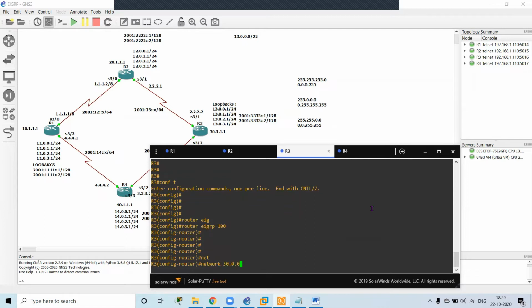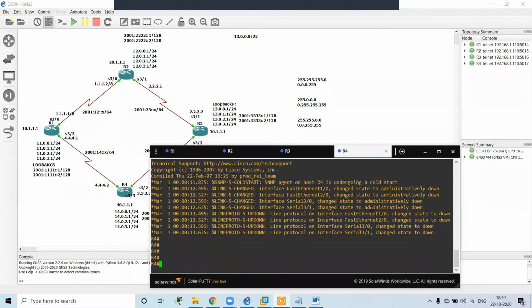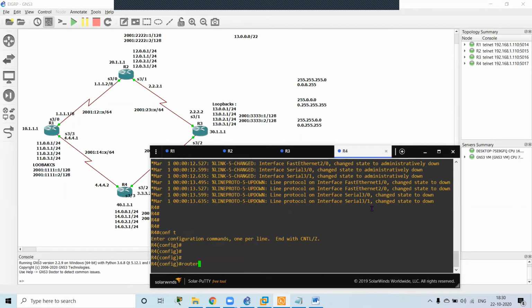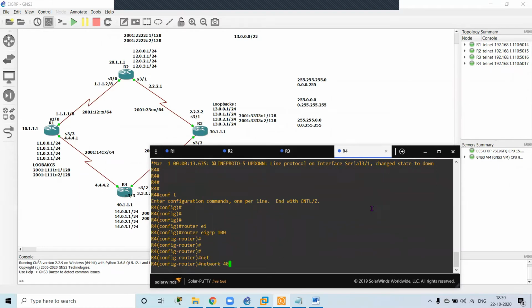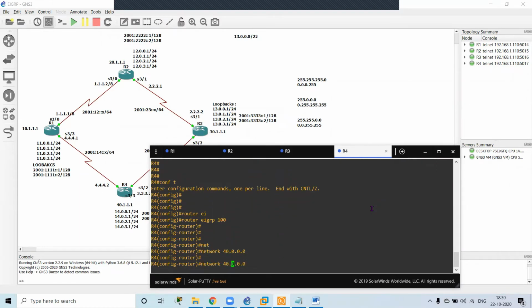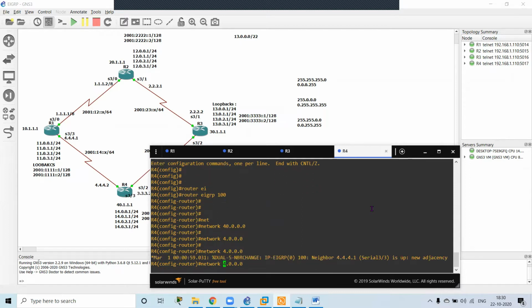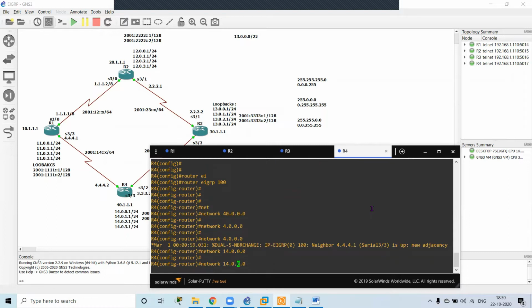Network 30 dot network, 3 dot network, 13 dot network, and 2 dot network. Router EIGRP 100, network 40 dot network, 4 dot network, 14 dot network and 3 dot network.